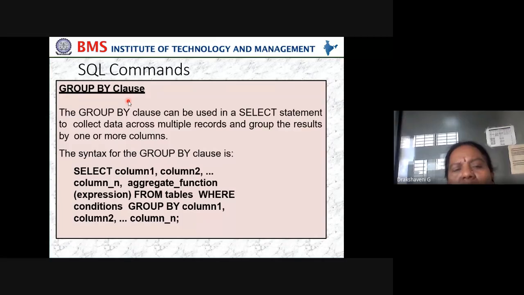So what clause? Based on how I want to select. Let us just see one small example. The group by clause can be used in a select statement to collect data across multiple records and group the result by one or more columns. The syntax for the group by clause is: select column 1, column 2, etc., column n, aggregate function, expression from tables where conditions, group by column 1, column 2, etc., column n. That's what a group by clause will be doing.